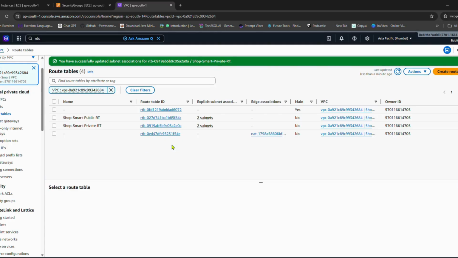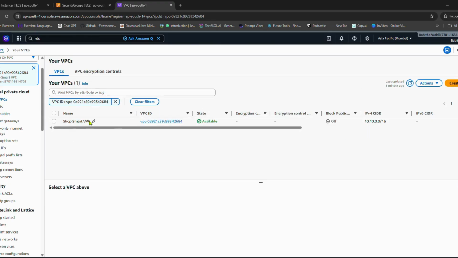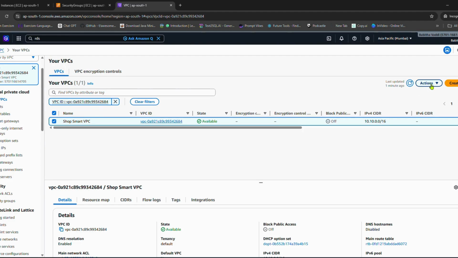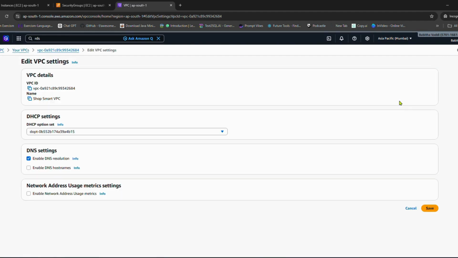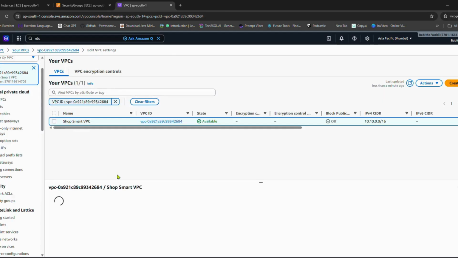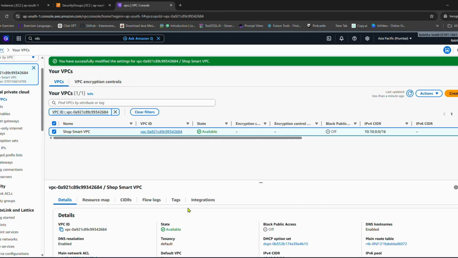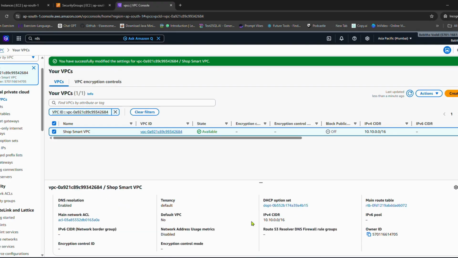Now before you create the database, we are going to set this flag in the VPC. You can just select the VPC, edit settings, and you have to enable DNS hostnames. Save it. So now let's jump into the creation of RDS.